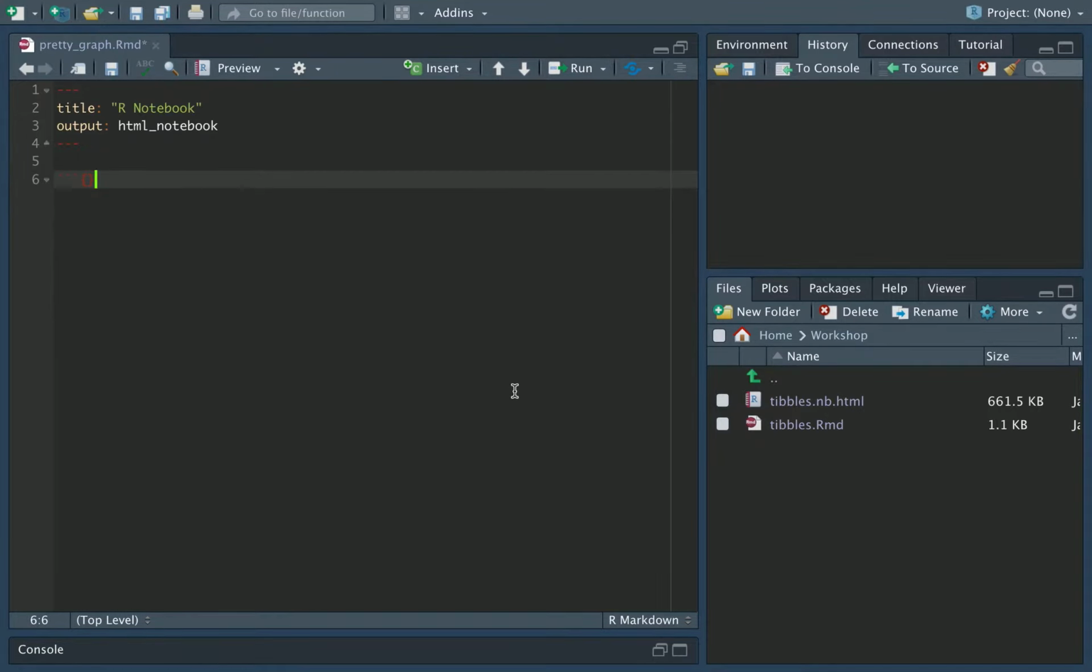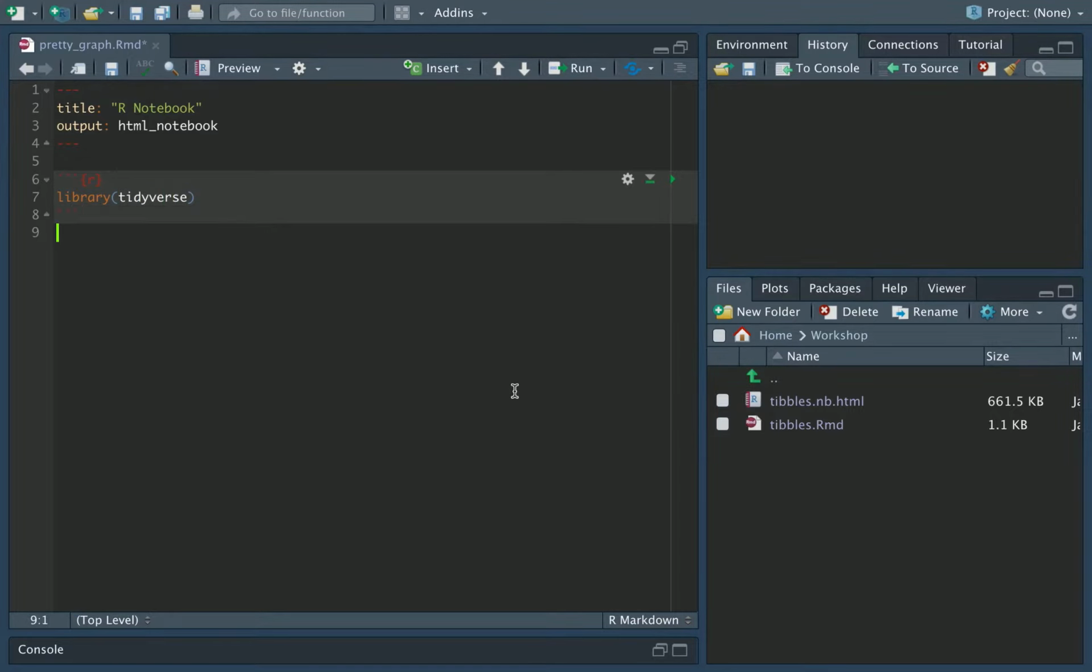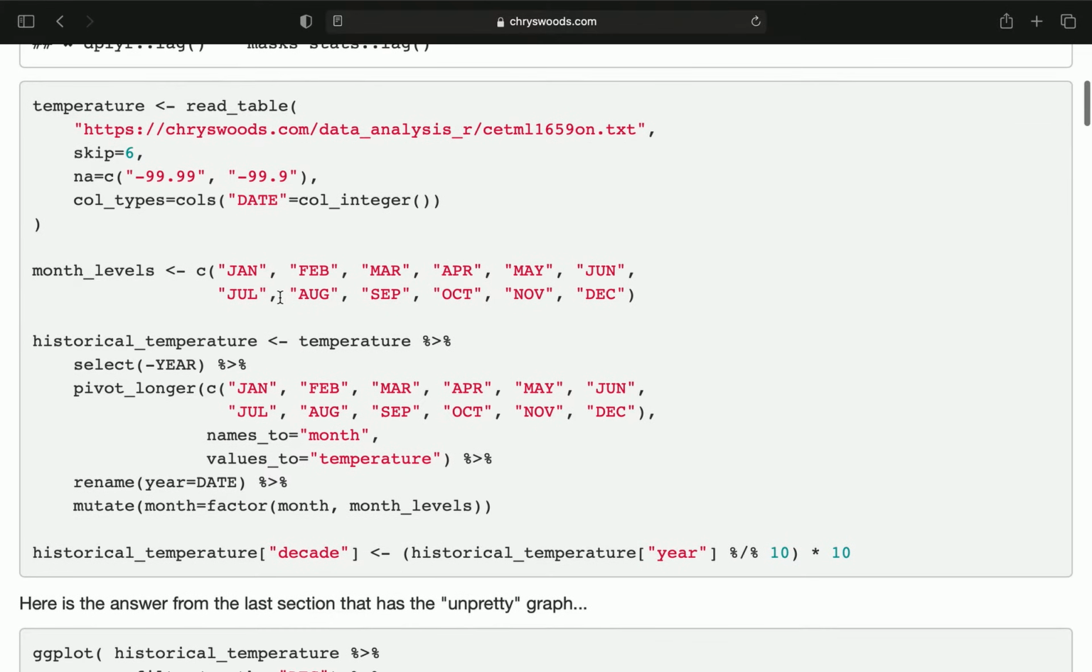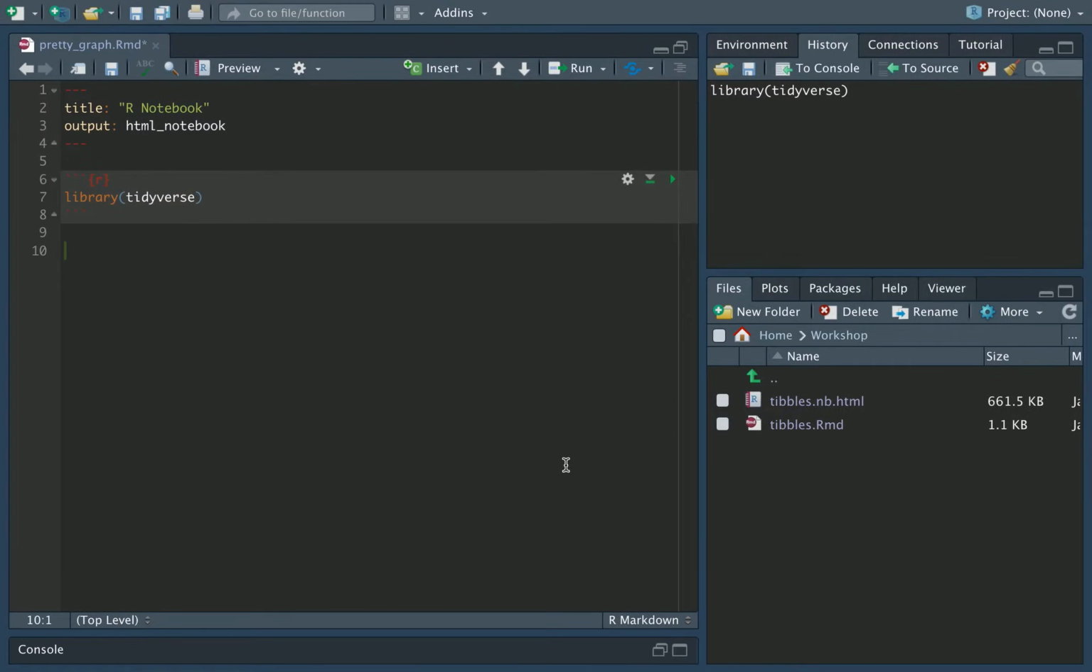First thing we need to do, as always in all of our notebooks, is load up the tidyverse. And there we are, it's now loaded. Okay, the next thing is we want to read in the data. So again, I'm just going to copy and paste this here. This is what we've seen before, where we've been loading the data up, cleaning it, and then creating the column at the end, which has decade.